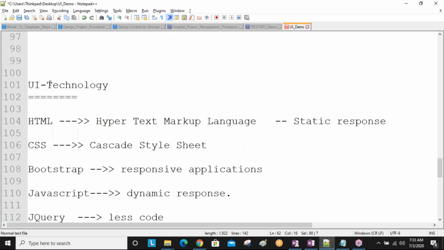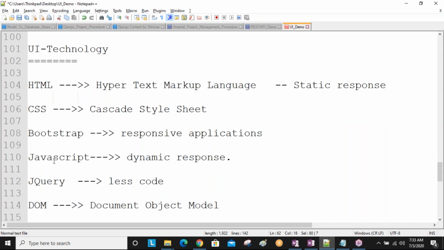Okay. Now in this UI technology course, we are going to discuss 6 topics, sir. Throughout our duration, we are going to discuss these 6 topics: HTML, CSS, Bootstrap, JavaScript, jQuery, and DOM. Understand this one? Okay. HTML stands for hypertext markup language.